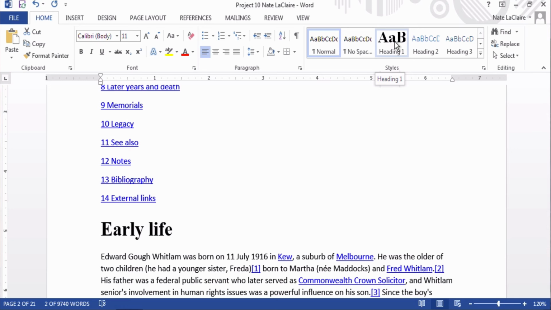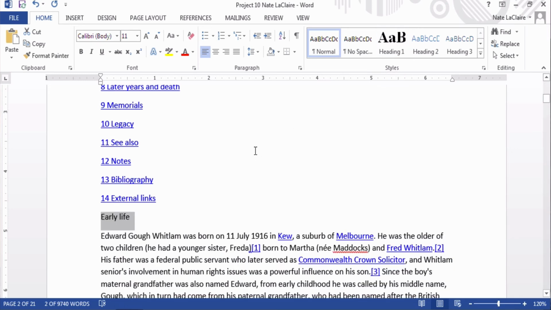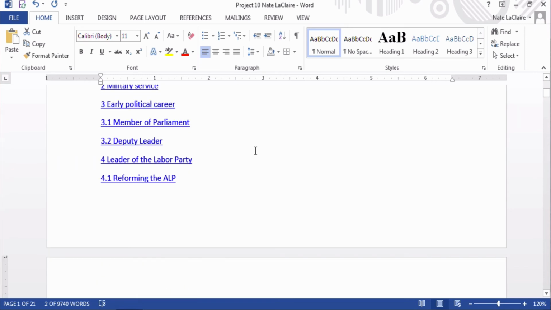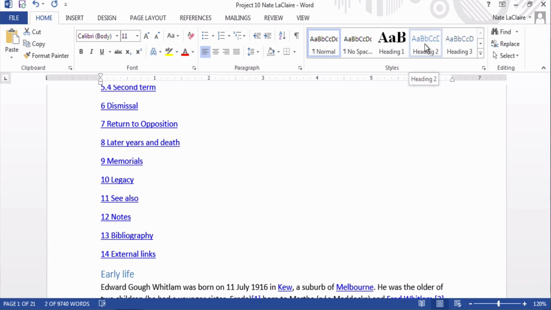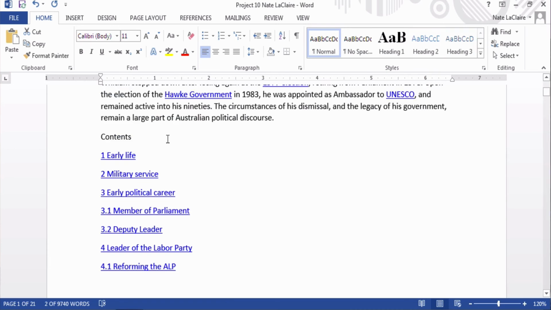Now, it would be easy to make the mistake that heading 1 is for the first heading, heading 2 is for the second heading, heading 3 is for the third heading, etc. So early life would be heading 1, military service would be heading 2, early political career would be heading 3. That is kind of what it looks like, isn't it? But actually, heading numbers refer to the level of the heading. So, as I was mentioning earlier, early life is a heading 1, military service is also a heading 1. These are each at the top level, there's nothing above them.